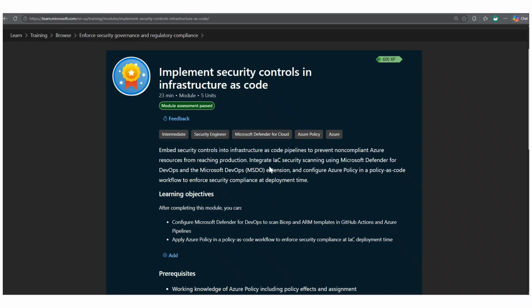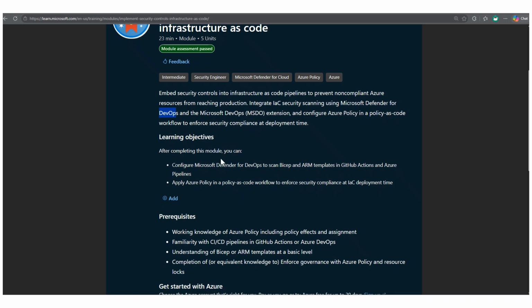But we need to integrate infrastructure as code security scanning using Microsoft Defender for DevOps. That's what we're going to look at, and the Microsoft DevOps MSDO extension. Configure Azure Policy in a policy as code workflow to enforce security compliance at deployment time. Okay, so those are the kind of things we're going to be doing.